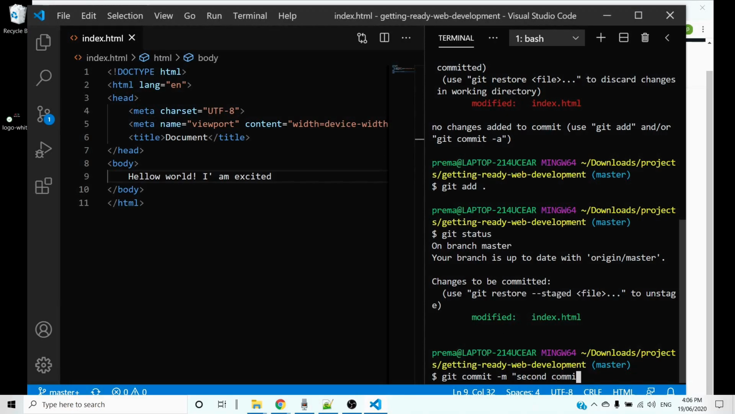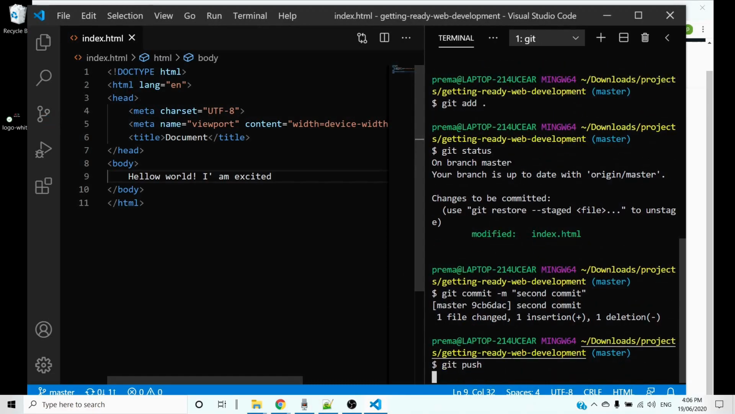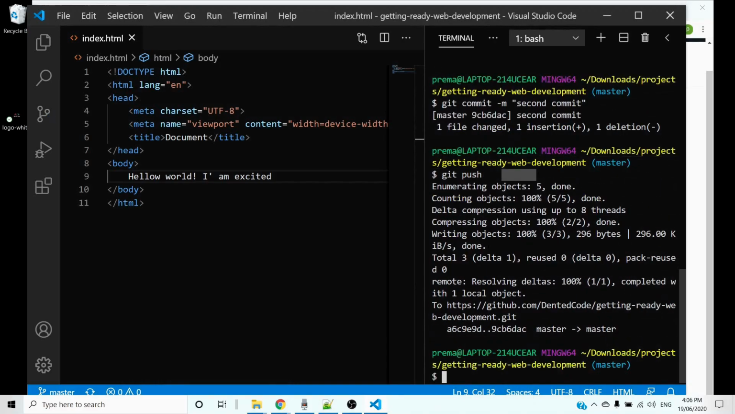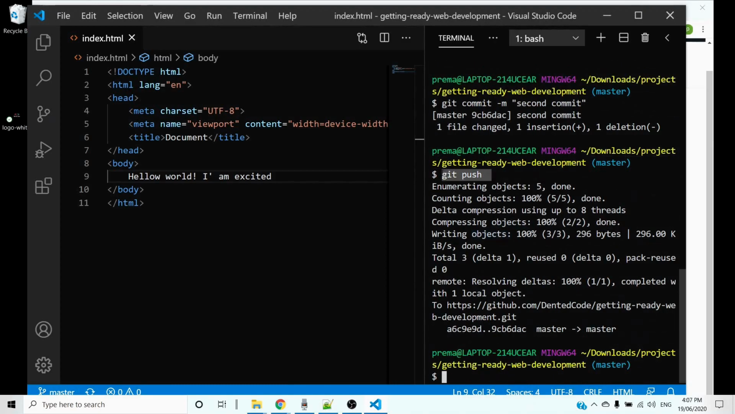If you notice, I am not using -u origin master after git push. You only need to run that the first time. For the subsequent pushes, you don't need that. And it did not ask to log in again because GitHub is remembering our computer.